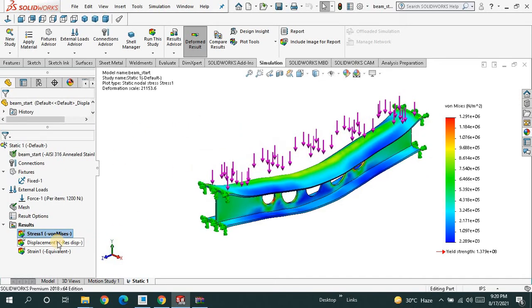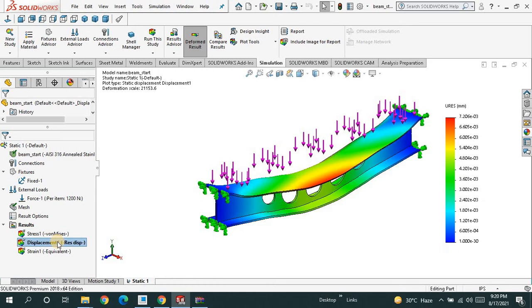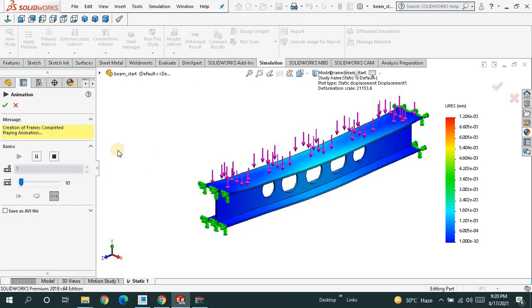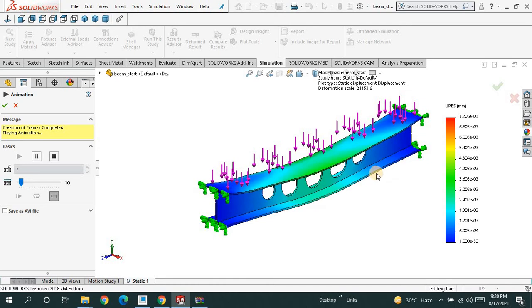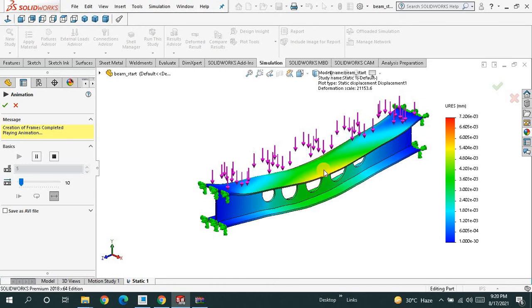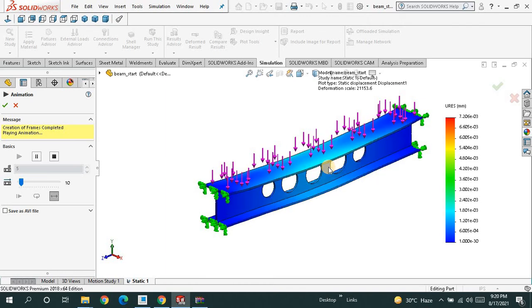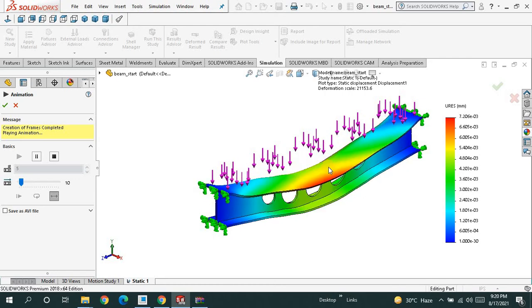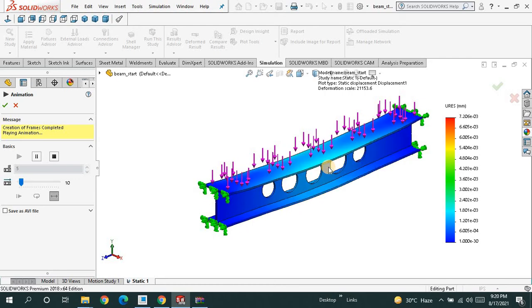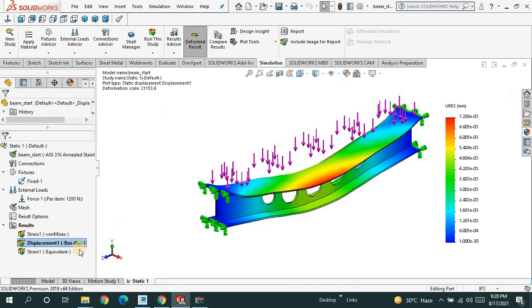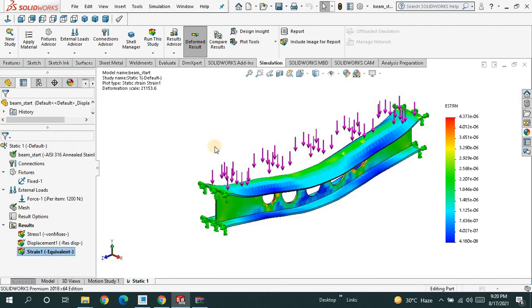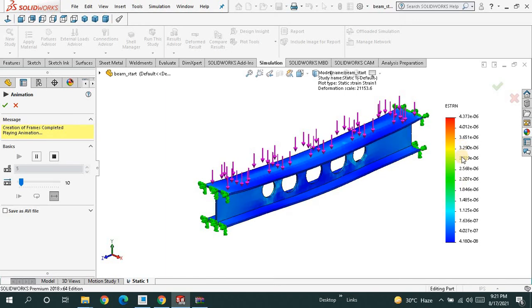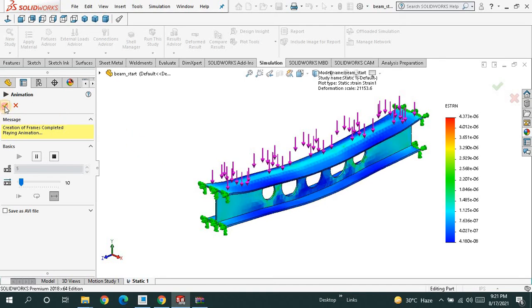Same here, if you want to look at the displacement, double click on displacement and animate this. See? Now you will see this red region because in this region the stress concentration is more and there are chances of the crushing of the beam. Same here, if you look at the strain and animate this, so now this is the strain flow chart. Okay, so hopefully you got the point.